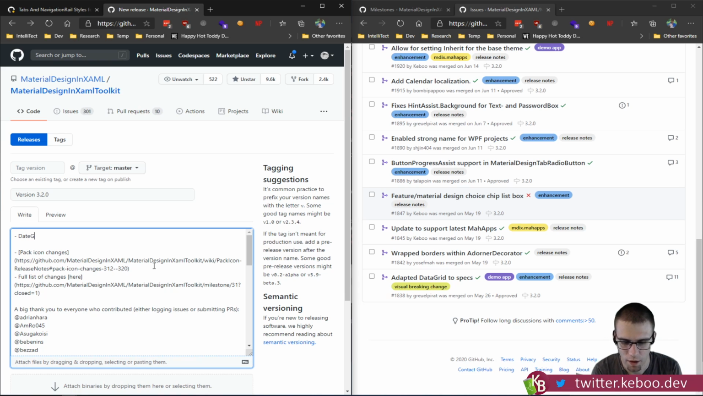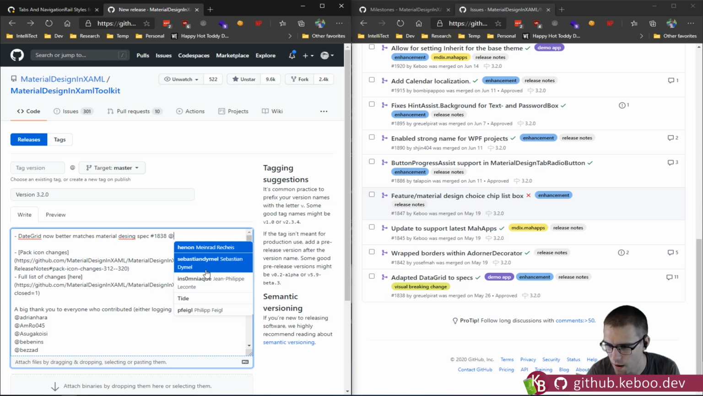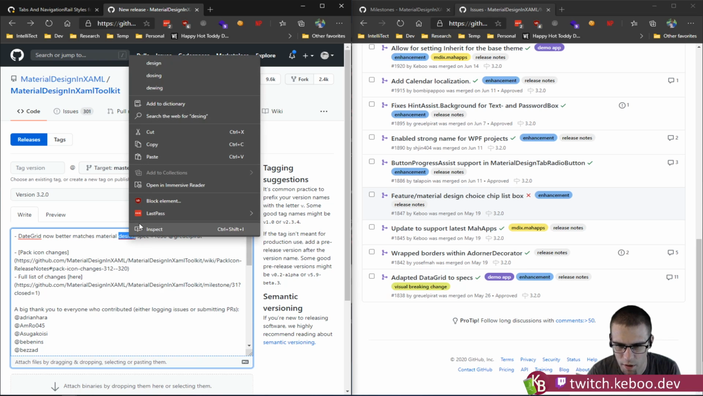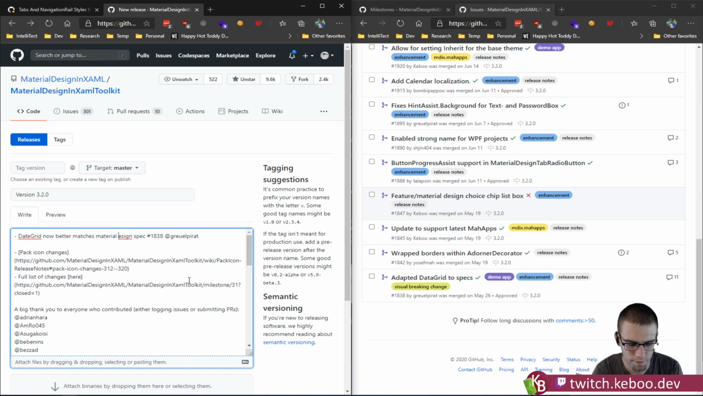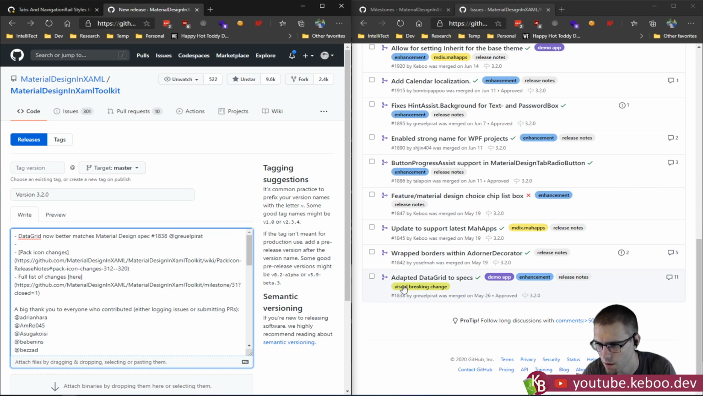So data grid better matches material design spec, and that was number 1838 at, let's see, GRE. Thank you, Oliver. We're going to capitalize material design. Data grid. Boom, boom, boom. We'll just keep working our way up.